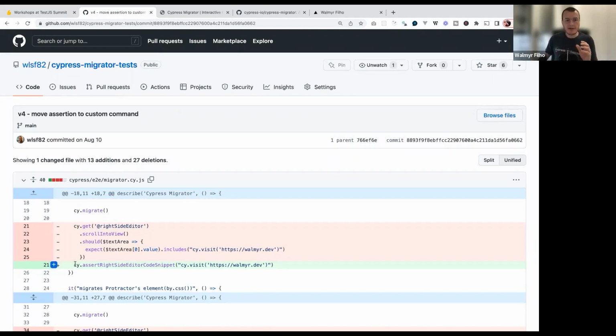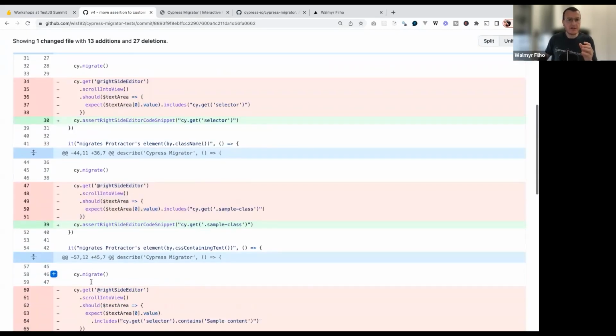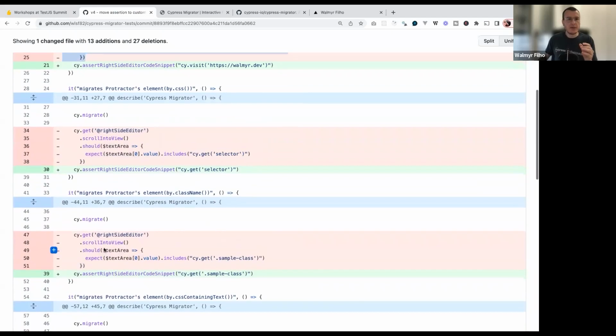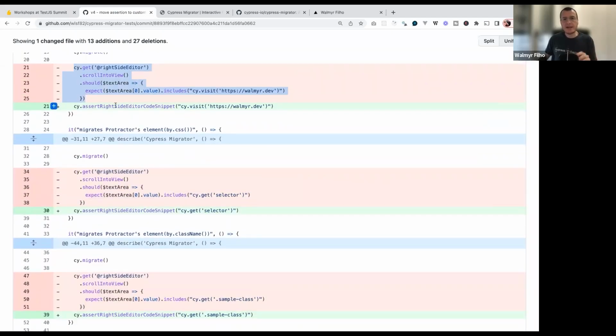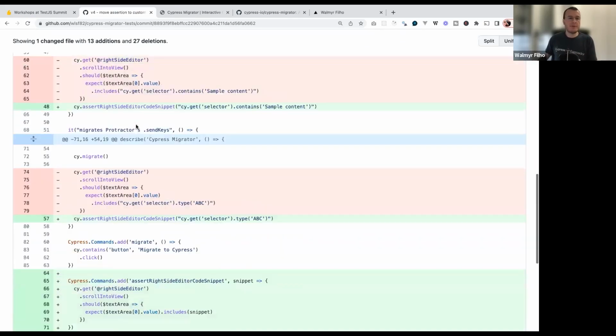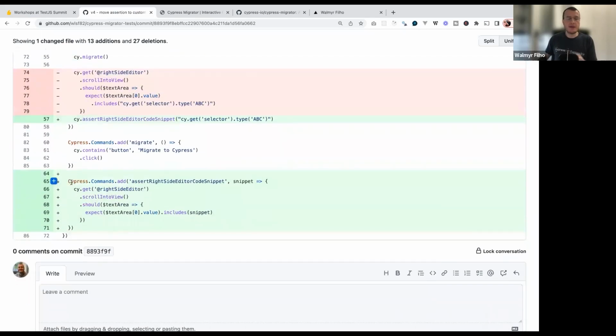So I basically replaced this in all the tests, as you can see, with cy.assert-right-side-editor-code-snippet. And I passed to it the code snippet that I wanted to have in the right side, okay? And I put the definition of the custom command directly in the test file, as I had done with the migrate command.